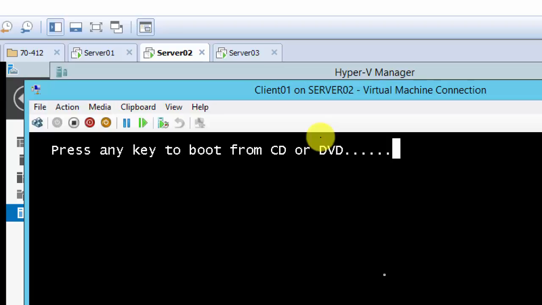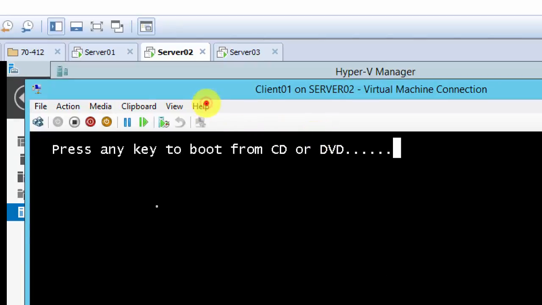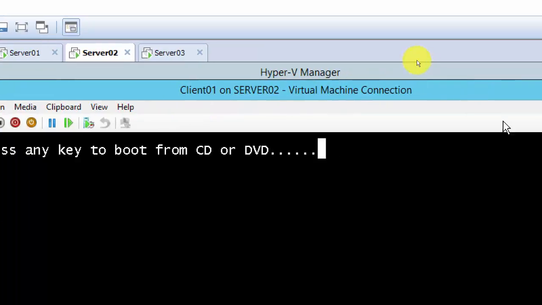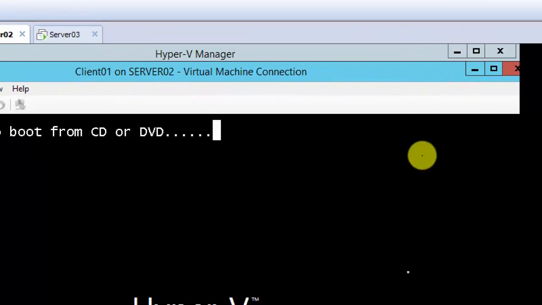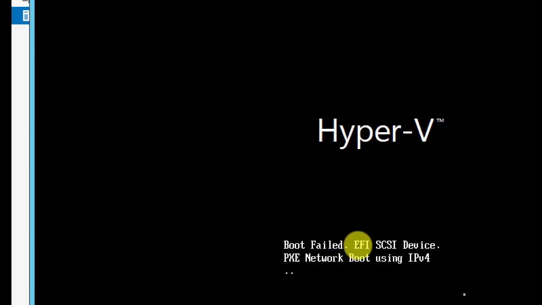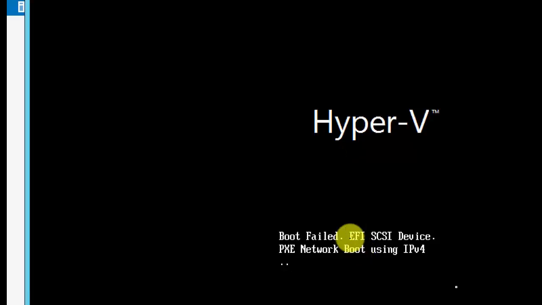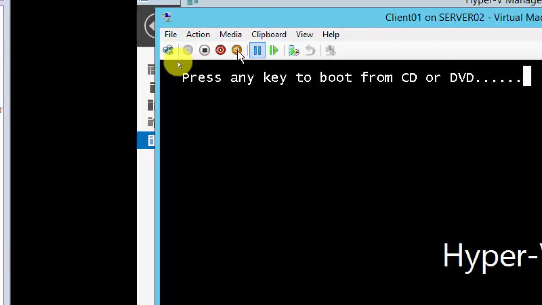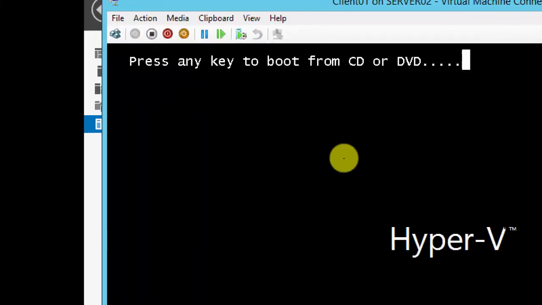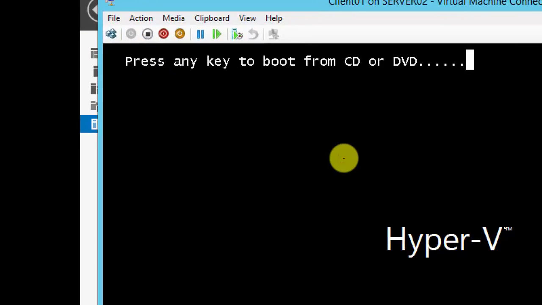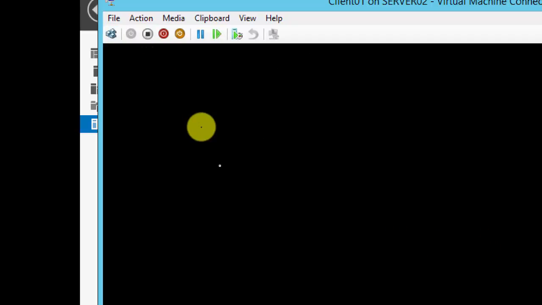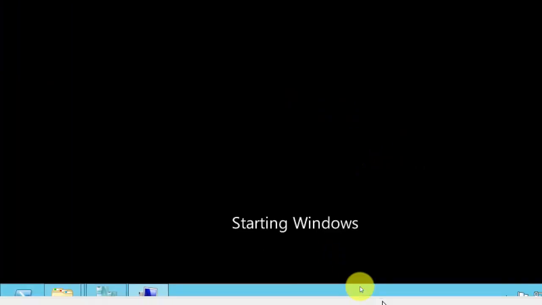Hey, that's any key. Believe me. Okay, so one day it's going to reply to me: boot failed, EFI SCSI device, network boot using IPv4. Seriously, Hyper-V, you suck. Oh, I should have pressed in time. Oh, there you go. Okay, I take my word back. Hey, as long as you're starting Windows.